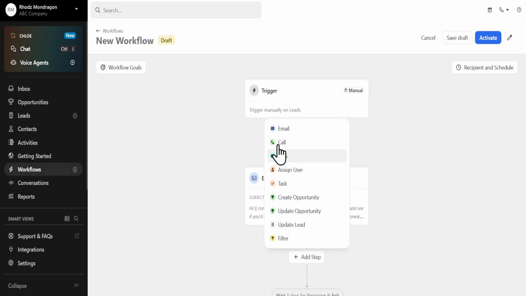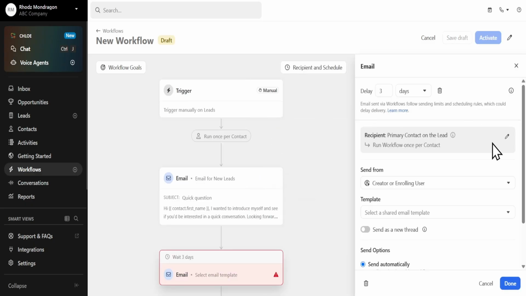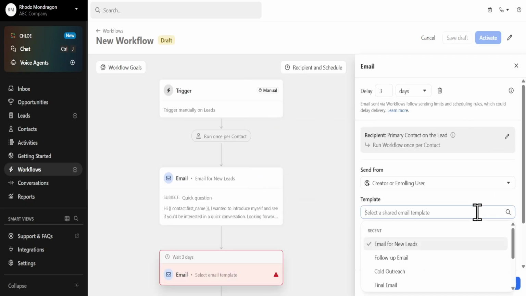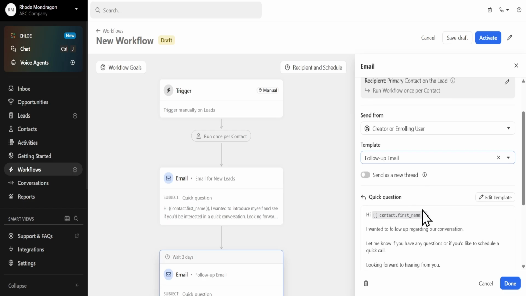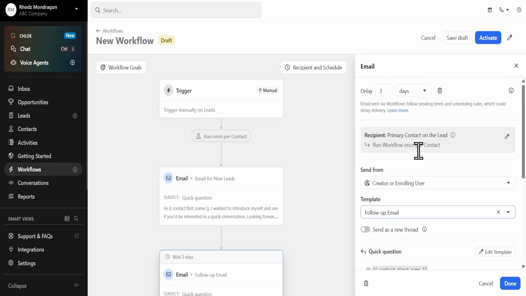From there, select the Email for New Leads template. This will be your initial email, so make sure it's the one you want new leads to receive first. Once that's in place, add another step. Again, select Email for the next action. This second email will serve as your follow-up, but before it goes out, you'll want to add a delay. Set the delay to 2 days.